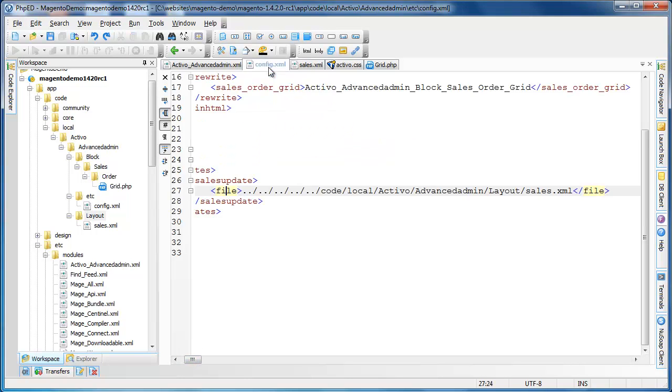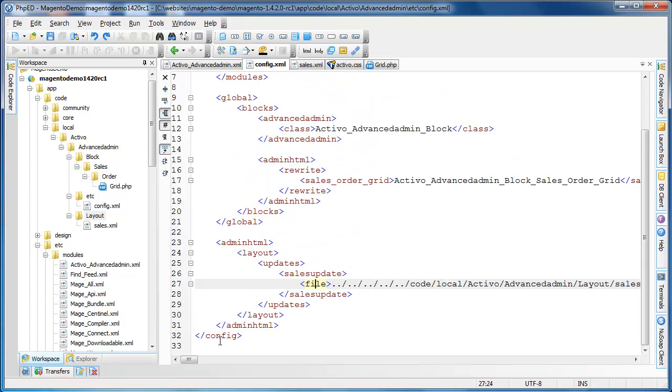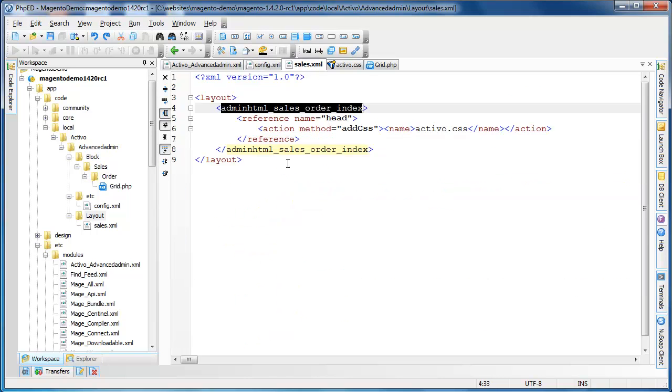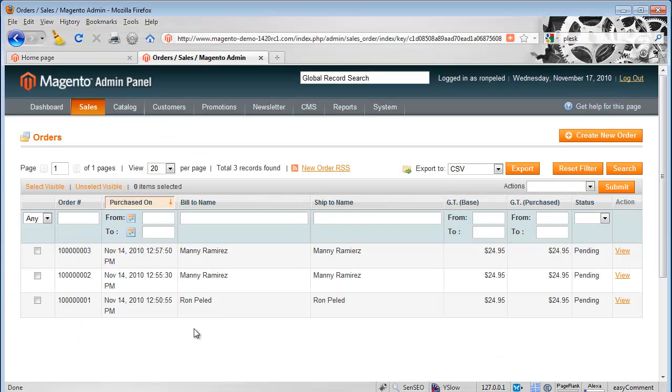Now, theoretically what will happen is when I refresh right now, this layout is going to kick in, our sales.xml is going to add a new line in the header linking to this Activo CSS file, and then this CSS rule is going to apply, and we're going to see hot pink. Let's see if that happens. And there we go.